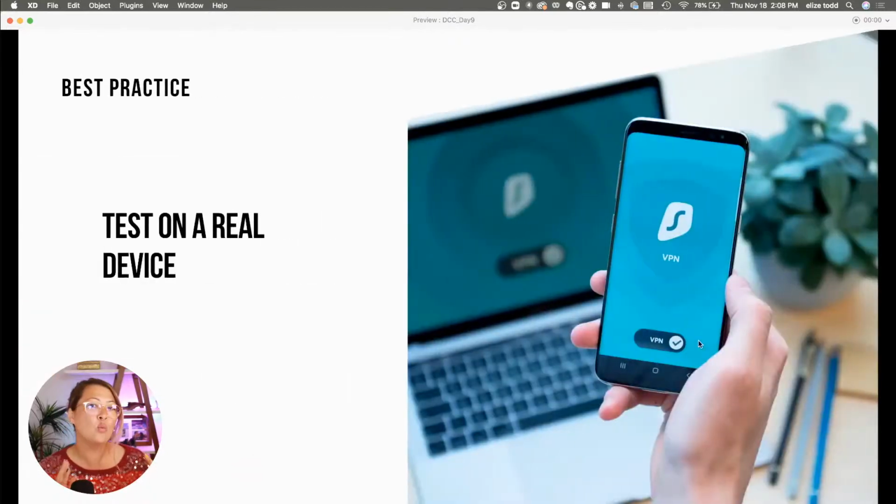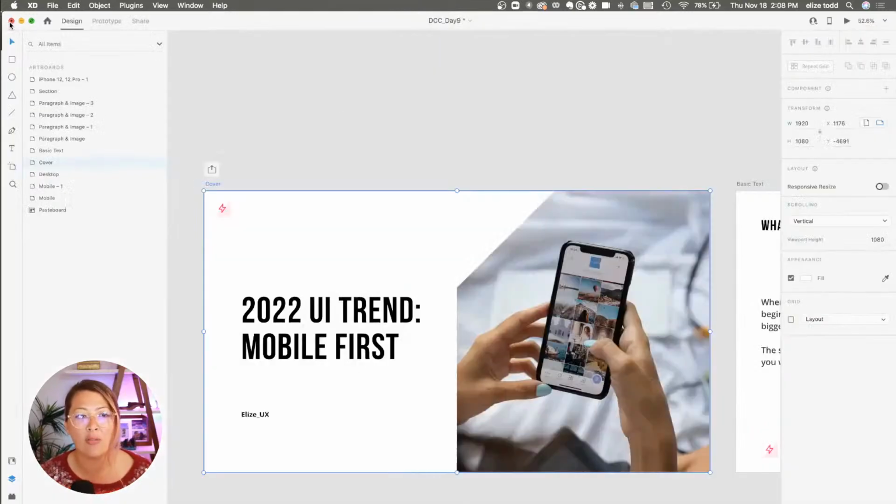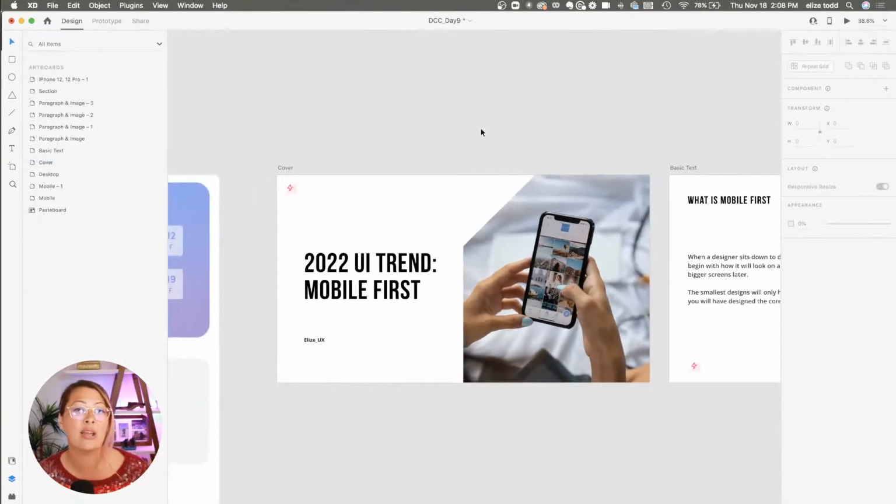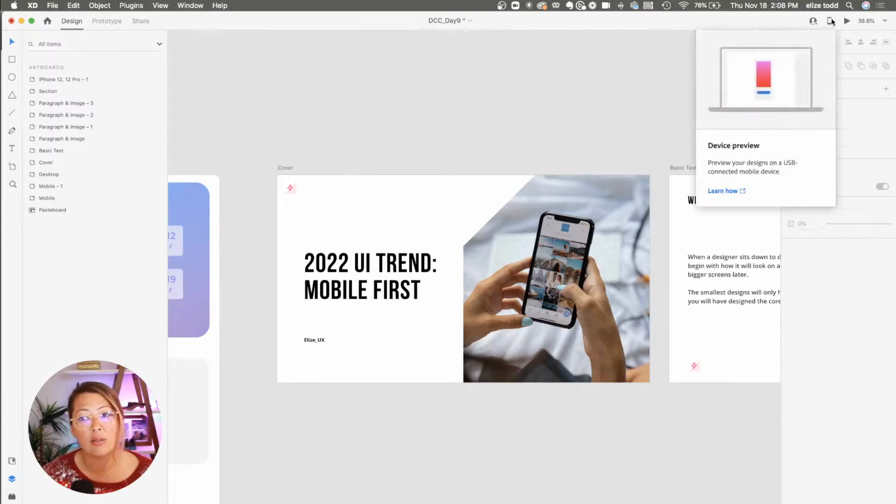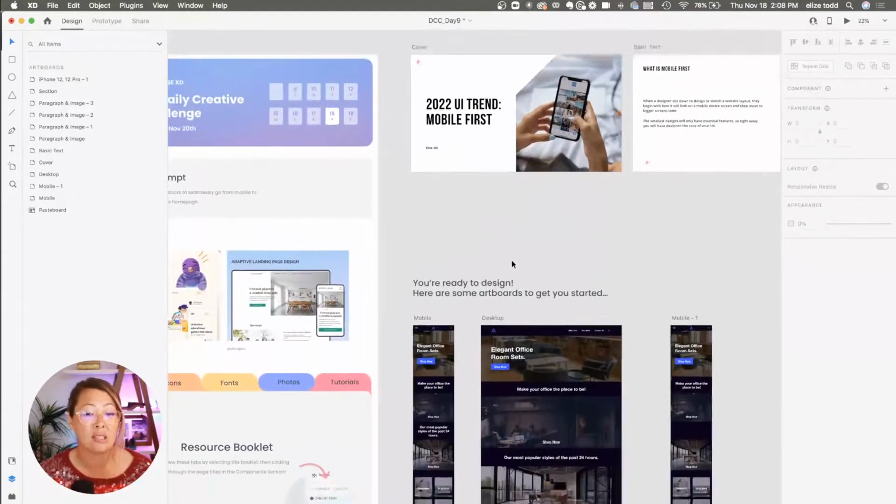And then finally, you want to test on a real device. See what it actually looks like. And what XD offers is this ability to look at your designs as you're designing. So as long as you connect to your phone, you can just use a USB to connect from your computer to your phone. You can actually connect on, it says it right here, device preview. This is how you can connect and you can see your designs in real time. So you're like, oh my gosh, that mobile font is way too small or way too big. So that's a great way to make sure your designs look good.